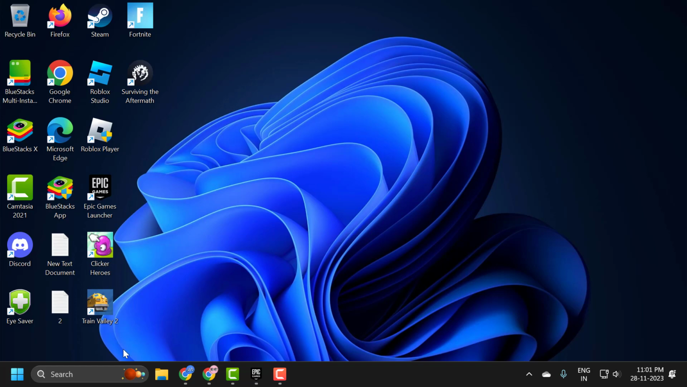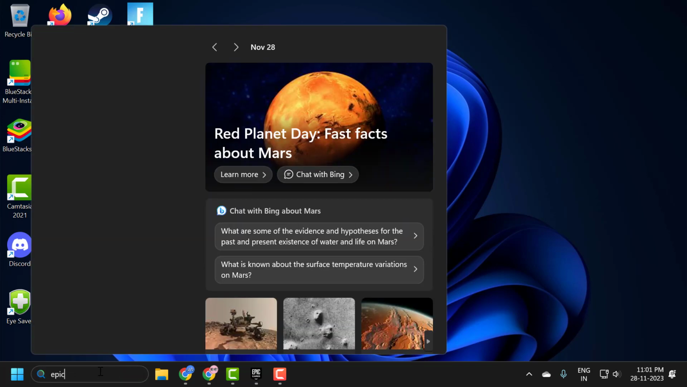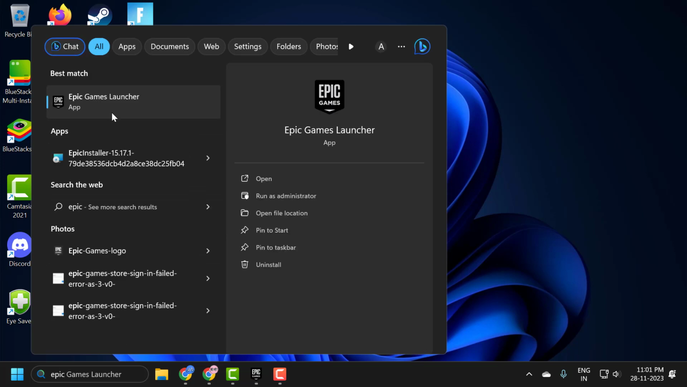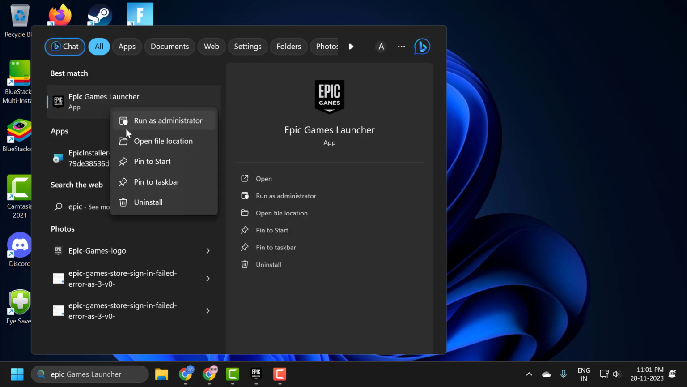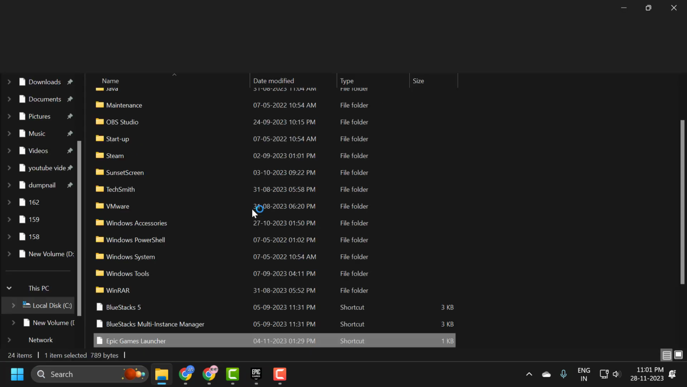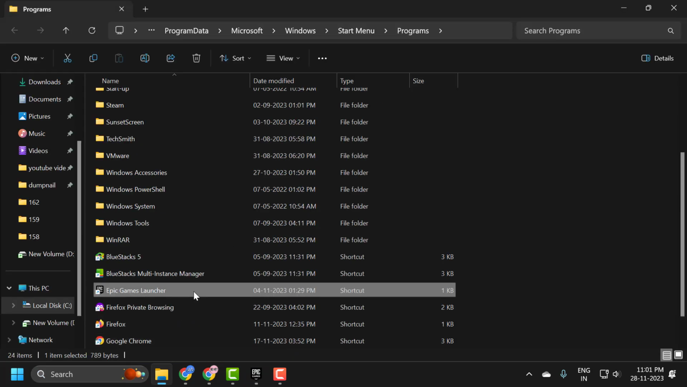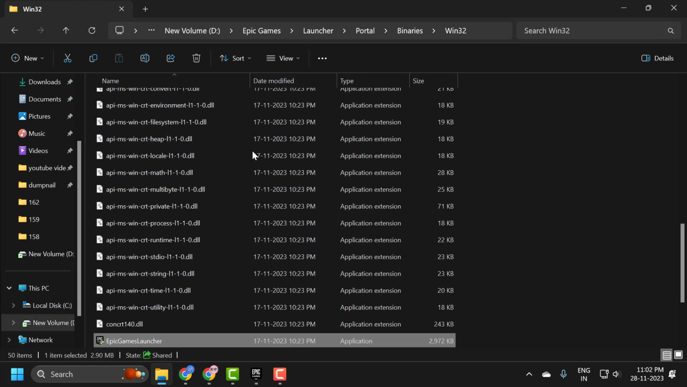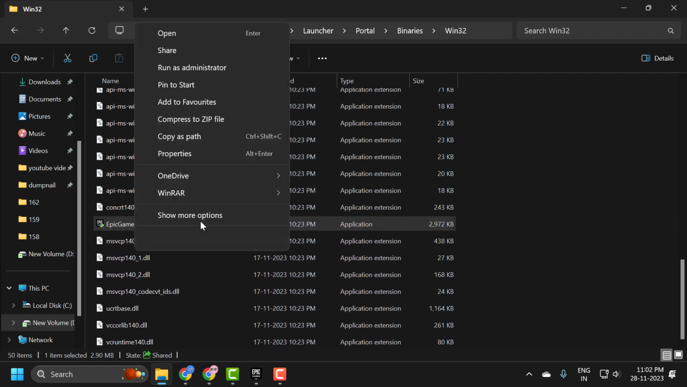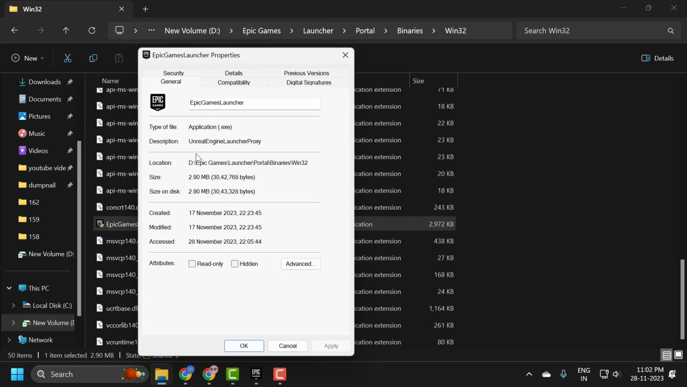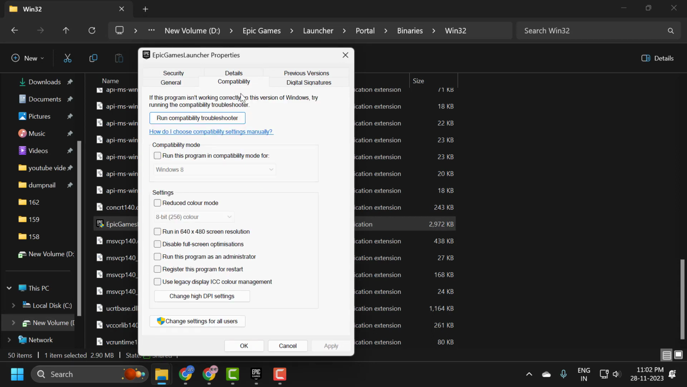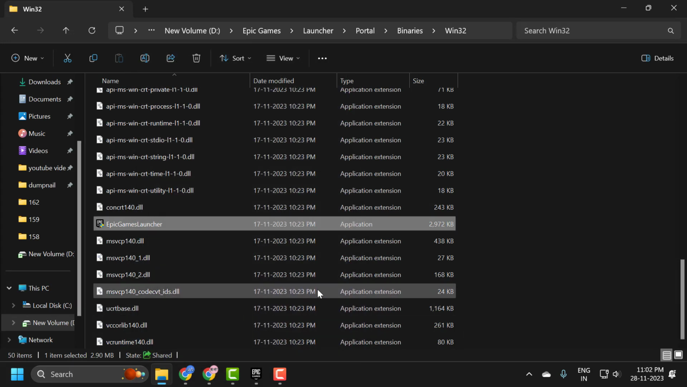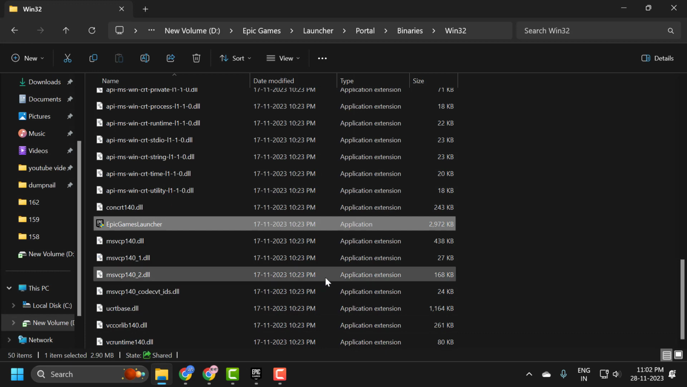To do this, you just need to go to the search menu and type Epic Games. Right click on the Epic Games launcher and select open file location. Now right click on the Epic Games launcher and select open file location again. And now right click on the Epic Games launcher and select properties. Select the compatibility tab, check mark run this program as an administrator, and select apply and OK to save changes.